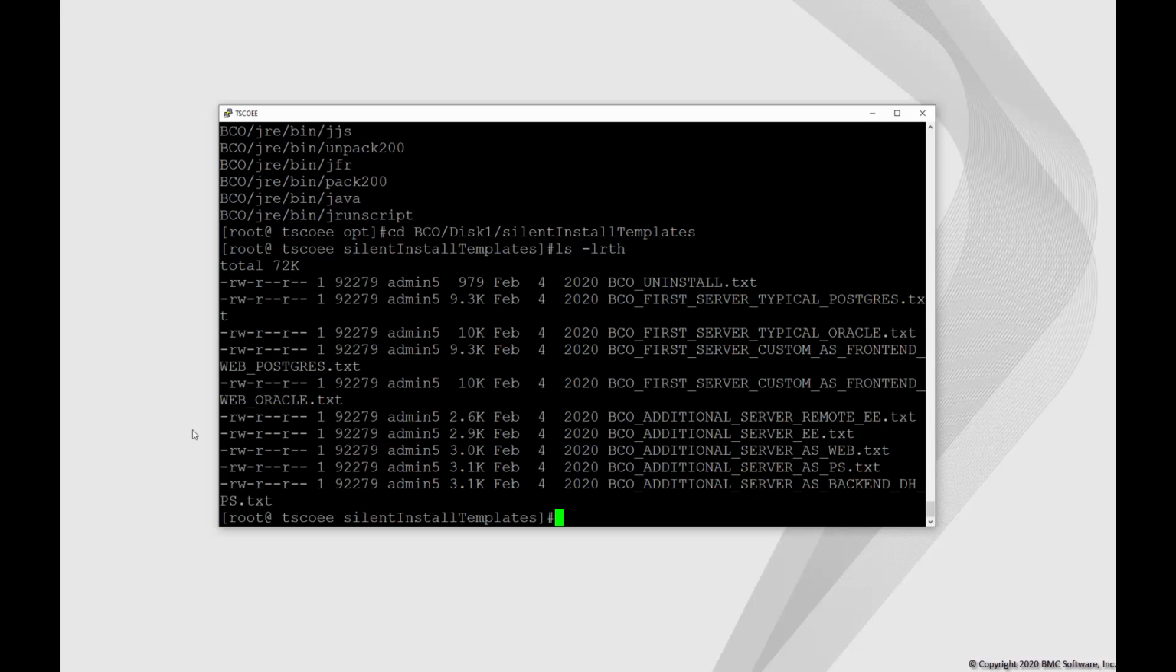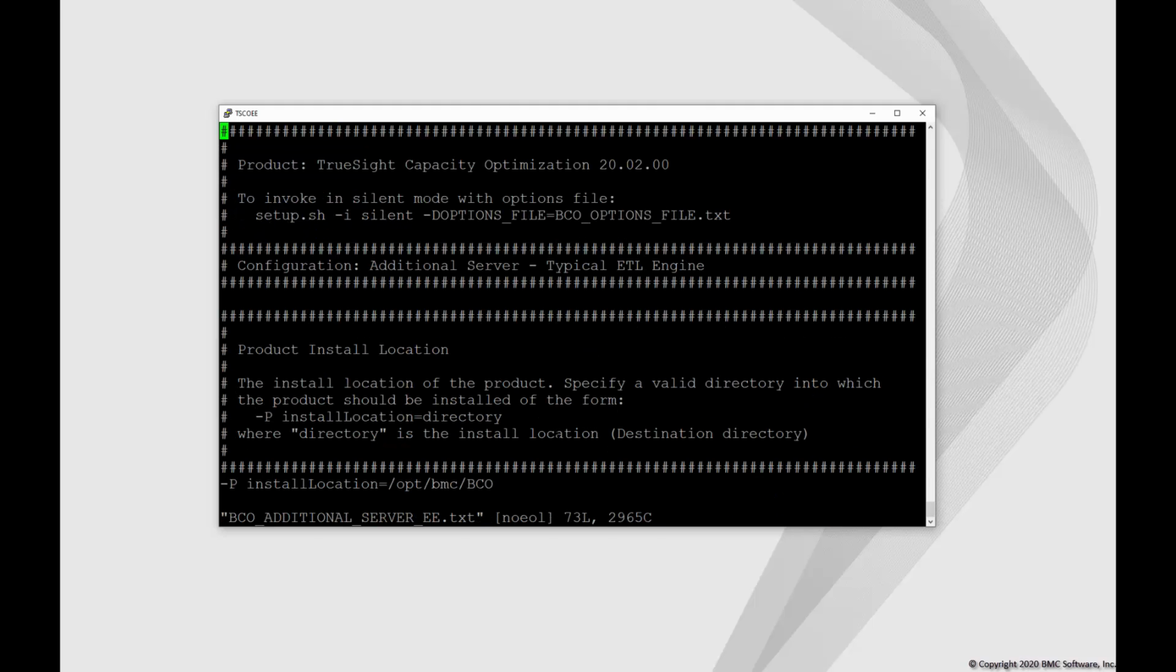Into here there are the response files that need to be modified in order to be able to launch the silent installation. We are gonna use the additional server EE file. Into this file there are the parameters that need to be modified or specified in order to proceed with the silent installation. The first parameter to be noticed is the installation folder. We are gonna keep the default /opt/bmc/BCO.